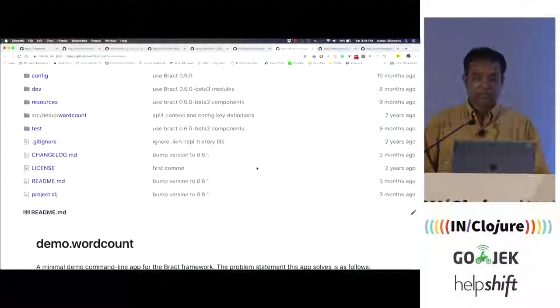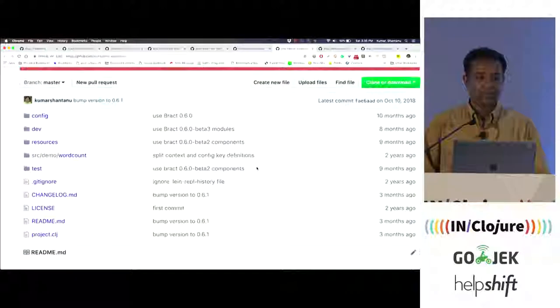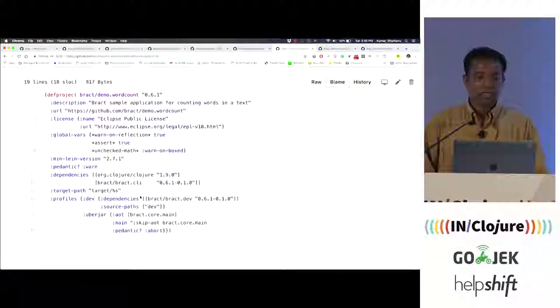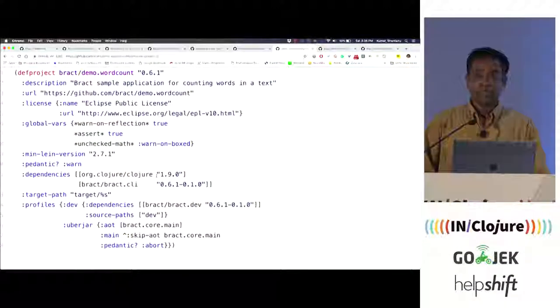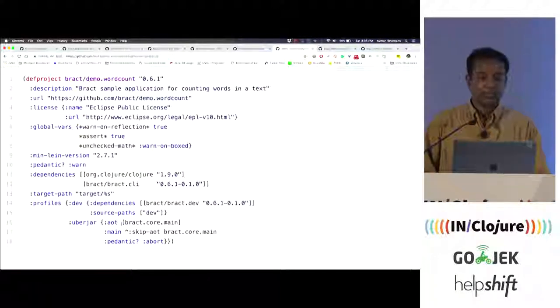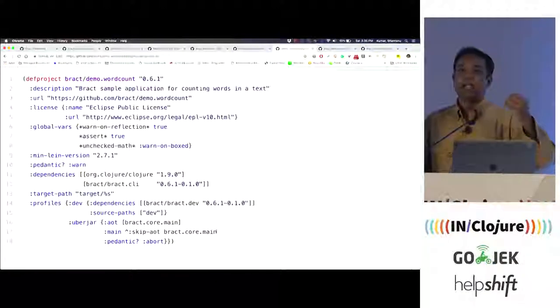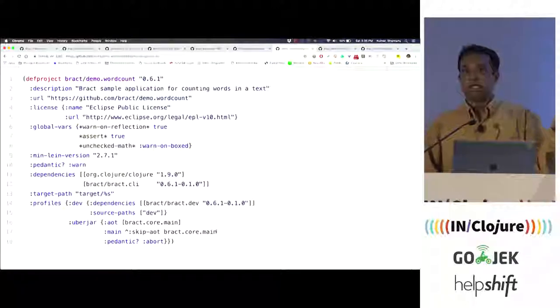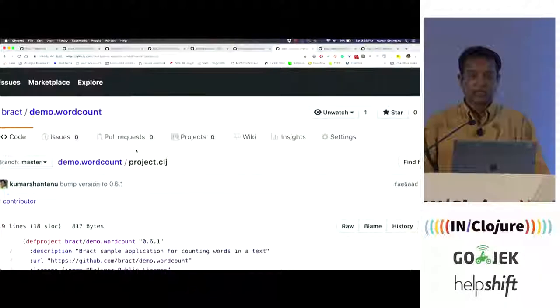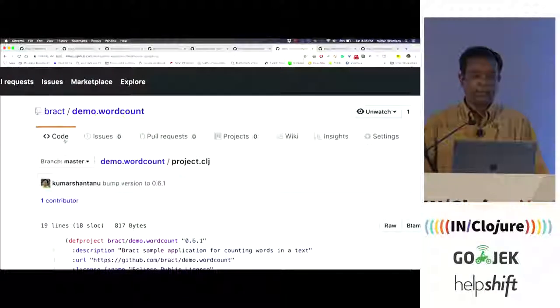So when developing any Bract application, you can see that the entry point here, as you can see in the project.clj file, the main entry point is always bract.core.main. That is where the control reaches. And in main, it runs a few internal inducers, and then it hands over to the inducers defined inside a file called bract context.edn. So let me show you what that is.